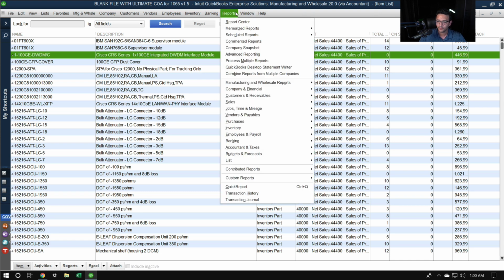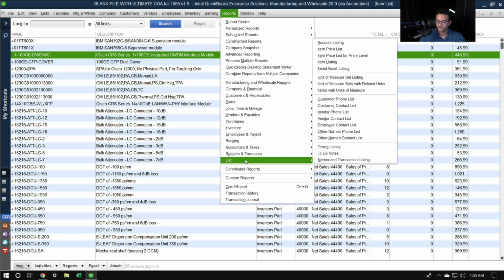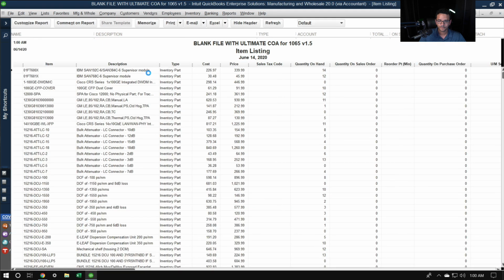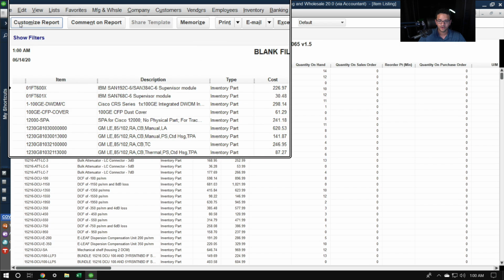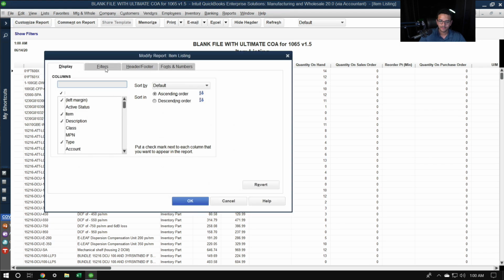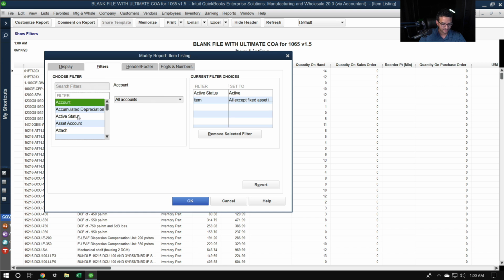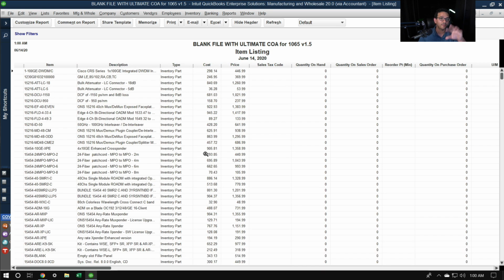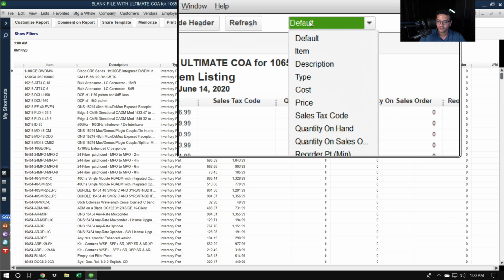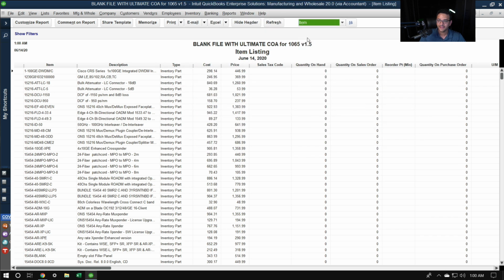Then I'm going to go into reports. I'm going to go into list. Then I'm going to go into item listing. Okay, in the item listing, I'm going to click on customize report. I'm going to go into filters. Then I'm going to look for that note and type CX. Okay, so that will filter all my items that have the custom field CX. I'm also going to click on the sort here, and then I'm going to sort by item. And then I'm going to do ascending. So that should be A through Z.